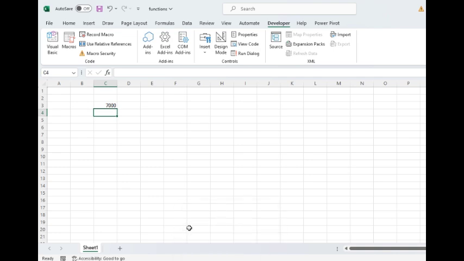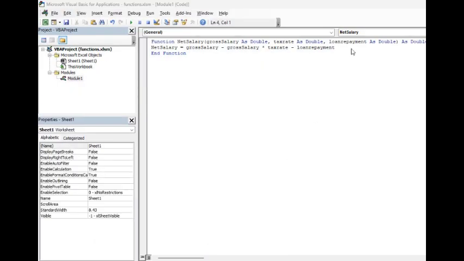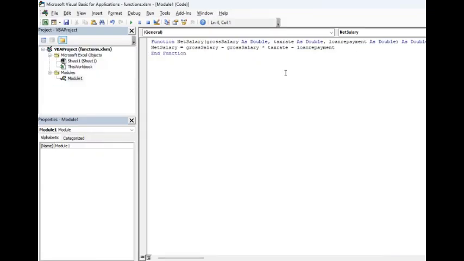What if there's no loan repayment? We're going to have an error. Why? Because the function is supposed to have 3 parameters, but we have only submitted 2. But now, what if we can make this loan repayment optional?